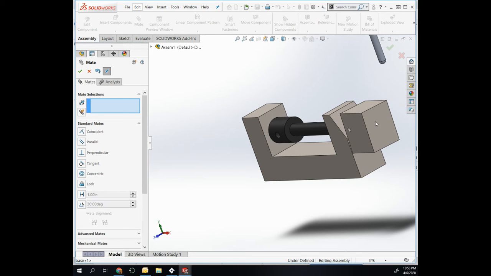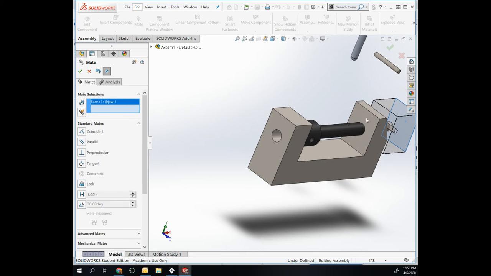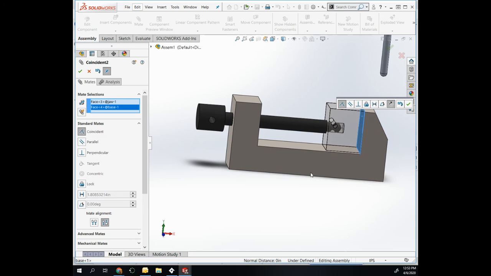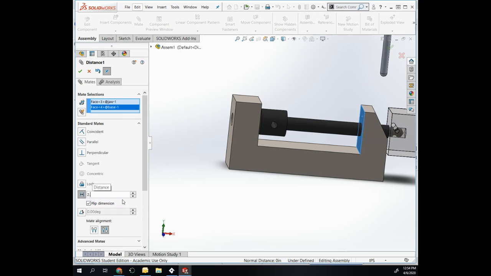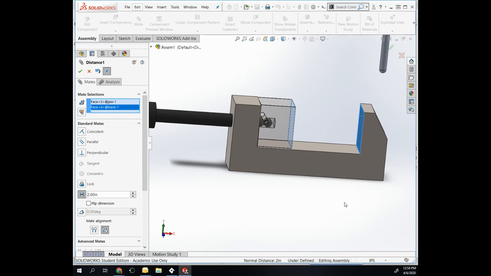Next, I'm going to mate the jaw, the face that would go here. But one issue with this now is this should be able to move. So it is a coincident mate, but I also want to put in a distance. Just for now, I'm going to make it 2. I'm going to flip the dimension, make it go the opposite way. So it can move 2 inches in between here.